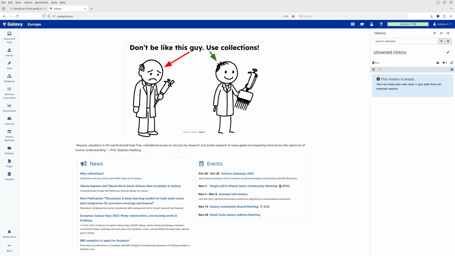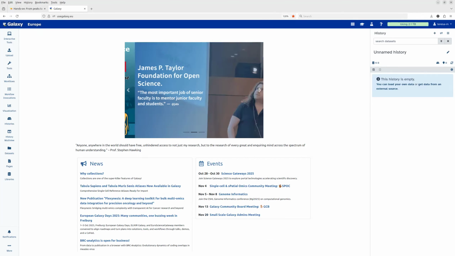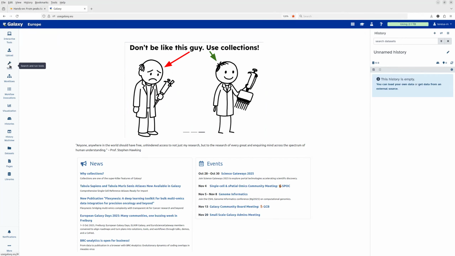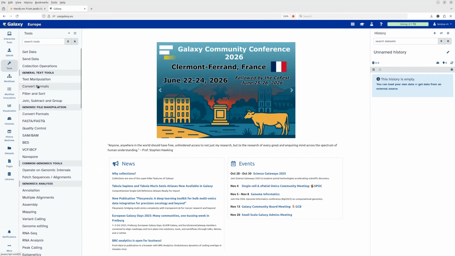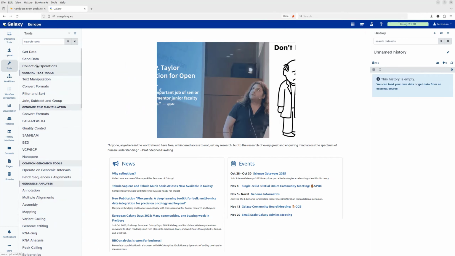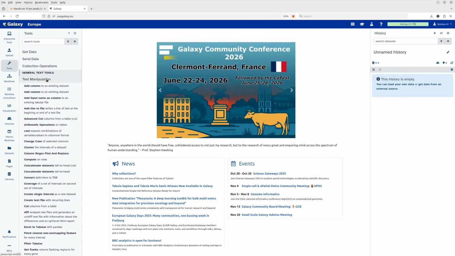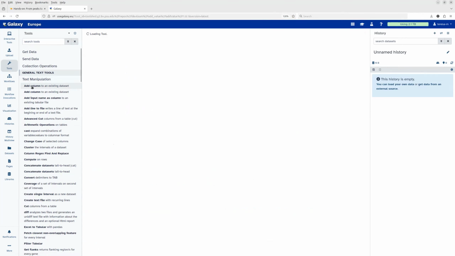This history will collect all of the tools you were running, so every step of your analysis will be tracked within this history. Then on the left side, you have the tool or the interaction bar, which, for example, hosts all of the tools. So if you click on tools, you see the different chapters where all of our tools are sorted into. So, for example, if you want to do text manipulation, you could open this tab and then you see there is a tool which is called Add Column. And if this is something you want to do, you can select the tool.